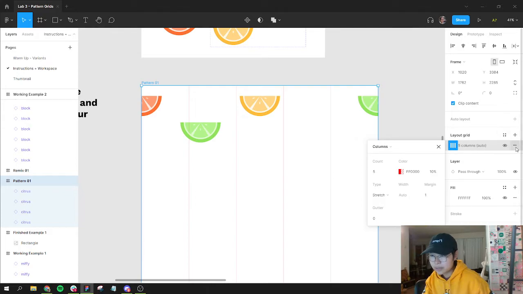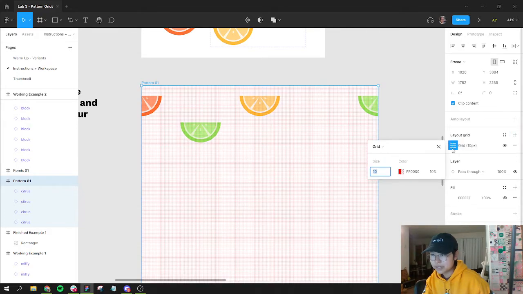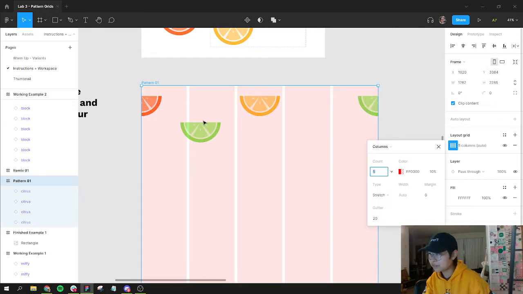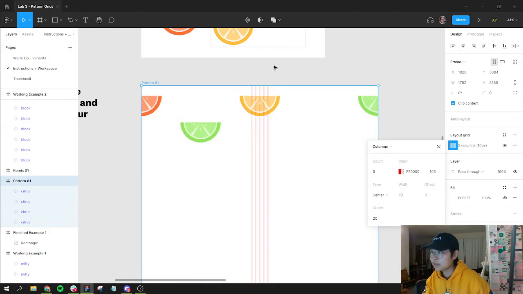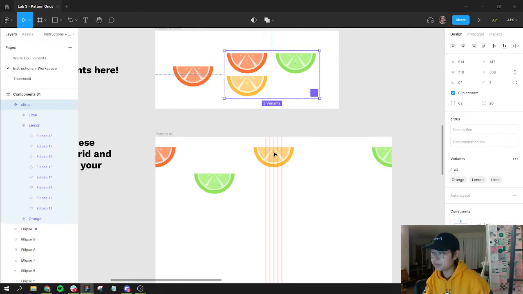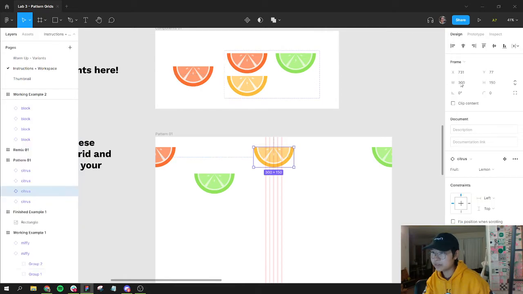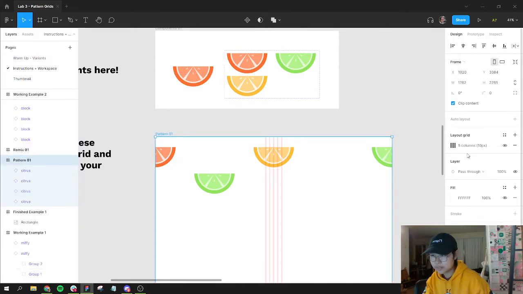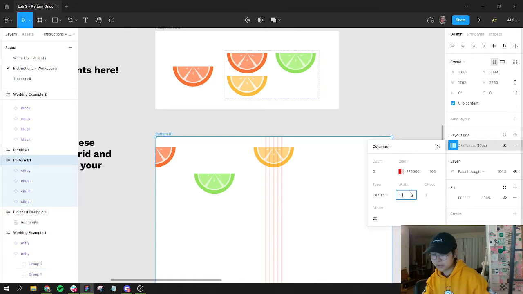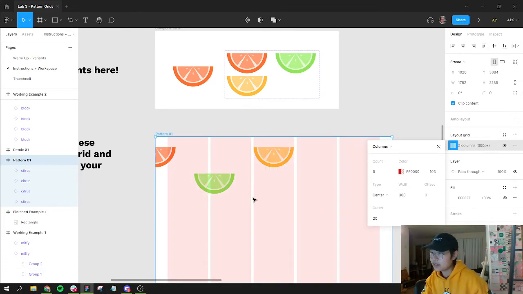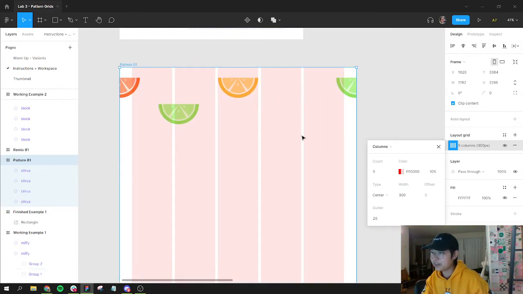Okay, I seem to mess this up, so I'm going to delete it, add a new layout grid, and go to columns. So I want there to be 5 columns, and I do want them to be the width of each of these. So what I'm going to do is still go from center, but the width is going to be the width of one of the components. So the component right now is width 300. So we can go here, type in 300, and then now it's going to have this nice 5 layer.